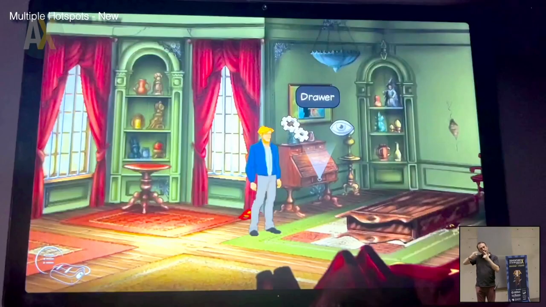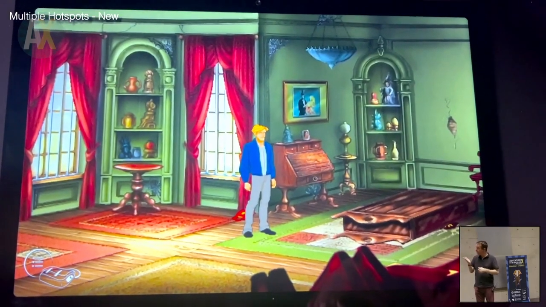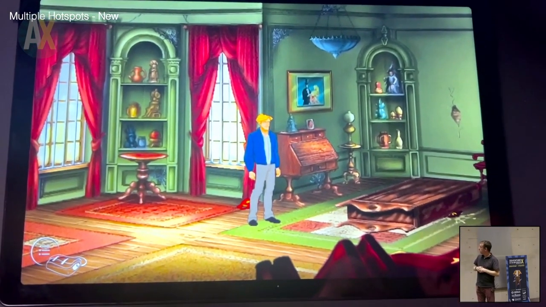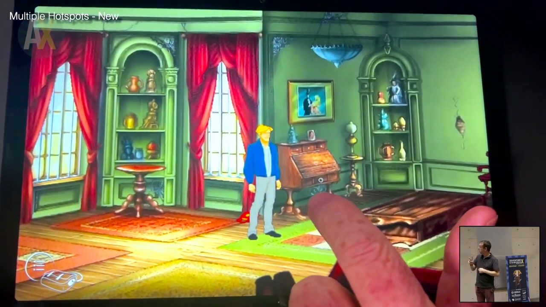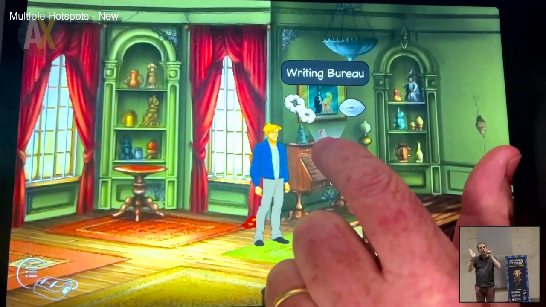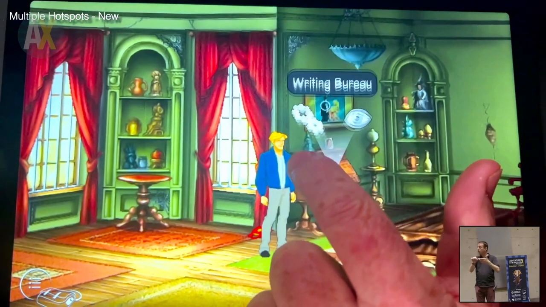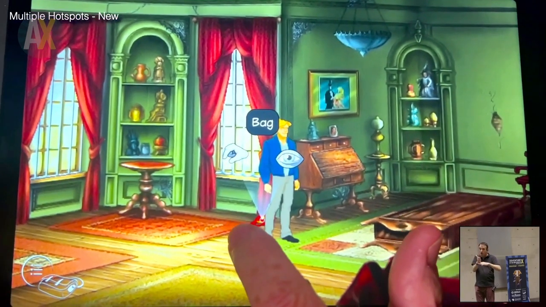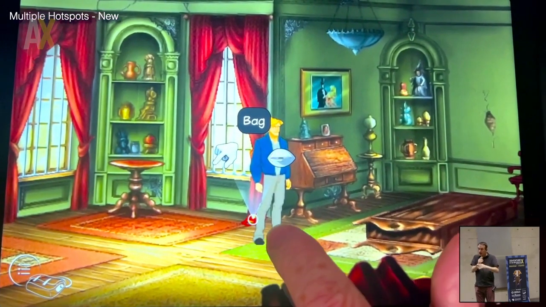So what we do now is you can see that there's a cone, and the cone indicates where the hotspot's coming from, and also we trigger it just slightly earlier, and slightly earlier again, and slightly earlier again. So it's quite clear what it refers to. It's a very small change, but it has a profound change on the way that people understand the game.